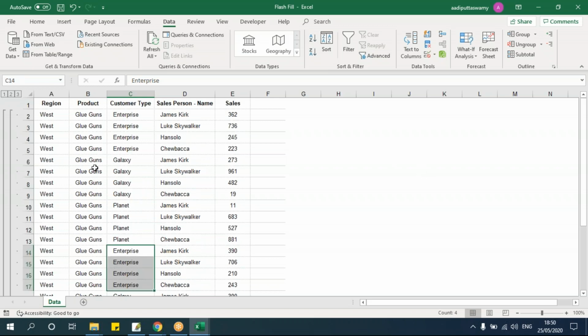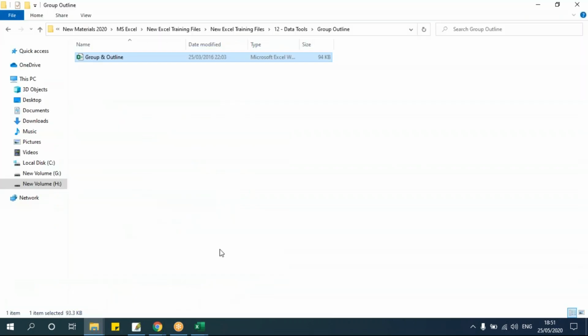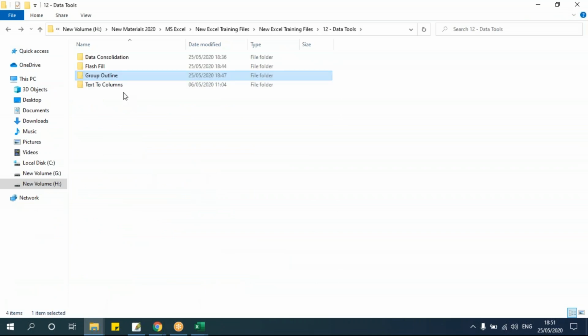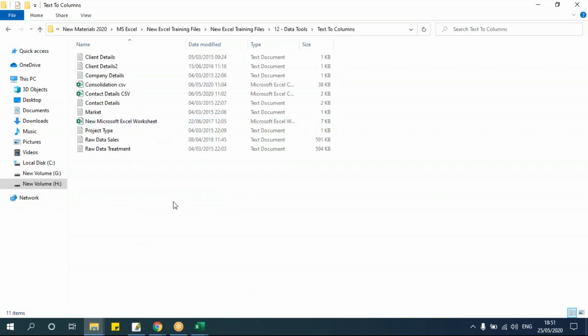Now this is called grouping and outline and creating the subtotal. Fine. Next one is text to columns. Text to columns is actually a commonly used option in Excel. Why? Because whenever people are working on huge data, mostly the data will be coming in text files or CSV files. The reason is the file size can be reduced.